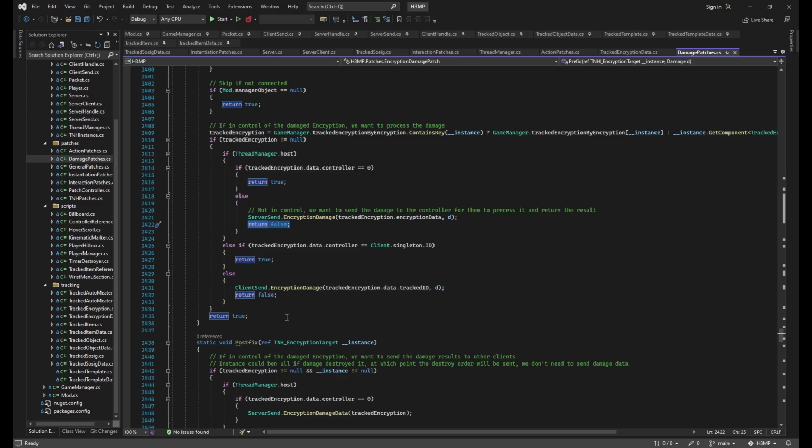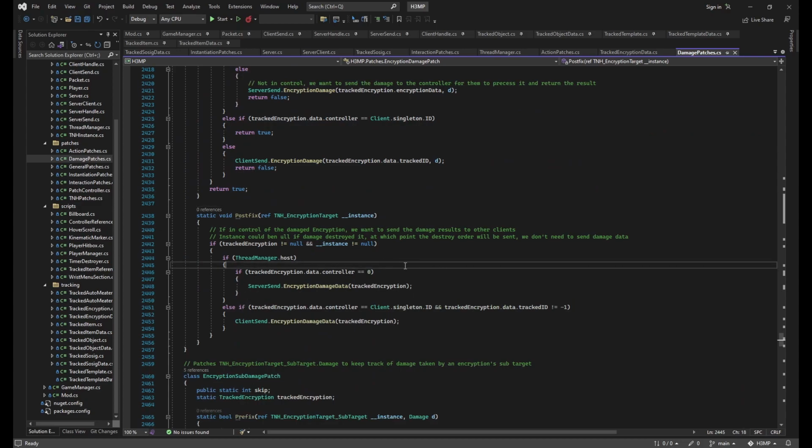Now if we were the controller, we won't really do anything in the prefix, but in the postfix, so after the original is run, we're then going to send anything relevant to this damage event that would not get updated along with the usual update for this tracked object. So in the case of an encryption, certain types of encryptions have a certain number of hits they can take before they actually get destroyed, and this count does not get updated alongside the encryption's update.